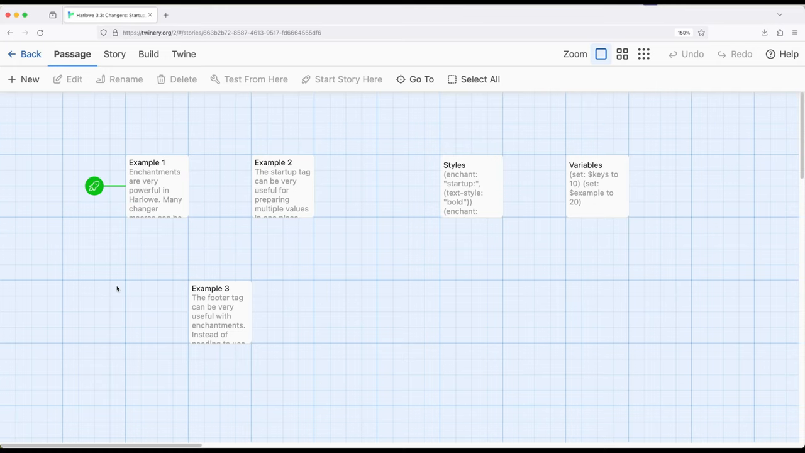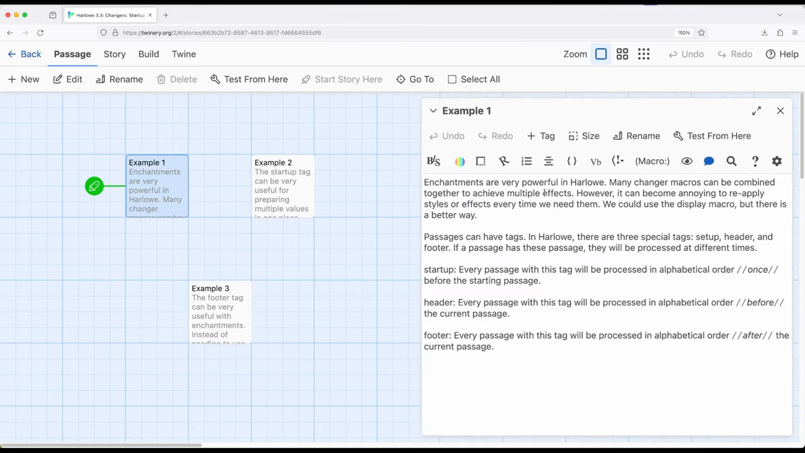Now, when we talk about passages, we often talk about their names, and sometimes we talk about their content, but there are other aspects of passages. One of those is tags. So I'm going to open example one. Notice this just has text, what we might call the content of the passage, and it has a name up here, example one. So if we click rename, we rename the passage.